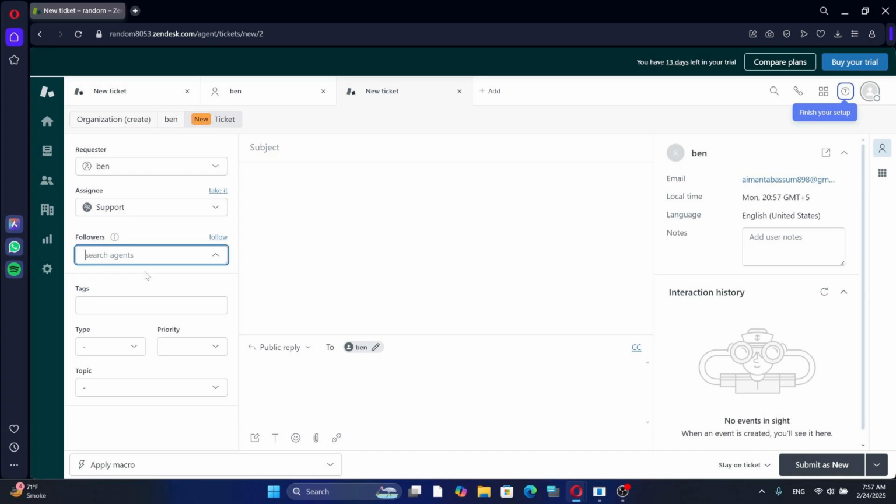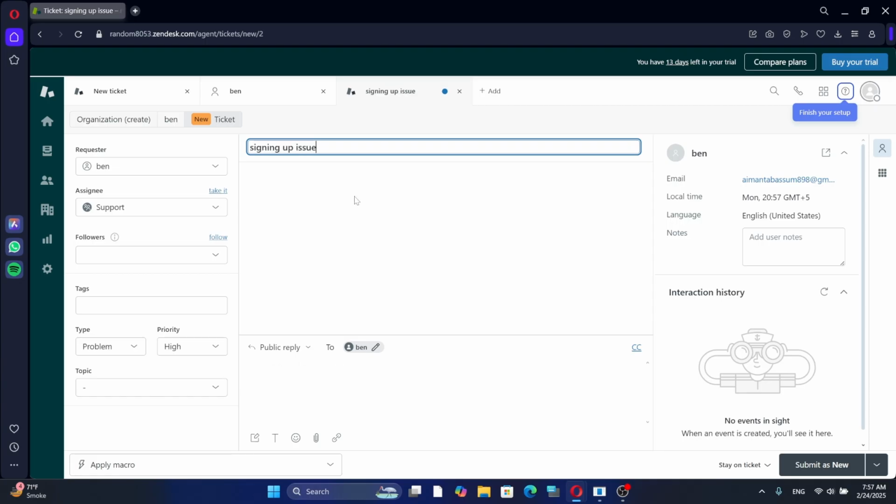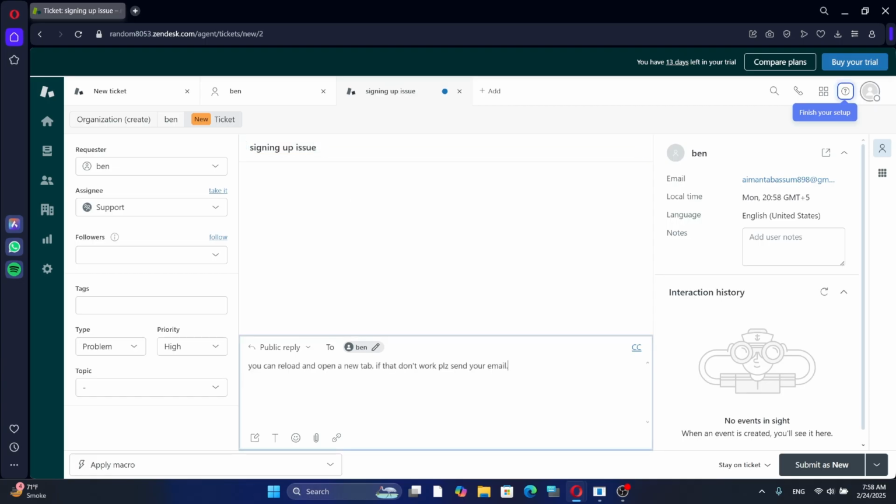Zendesk allows you to categorize tickets based on the issue type, ensuring that the right team members are assigned to handle specific problems. Next, add tags to categorize the issue. Select the ticket type, such as question, incident, problem, or task. Choose a priority level: low, normal, high, or urgent. Enter a subject and describe the issue in the public reply section.